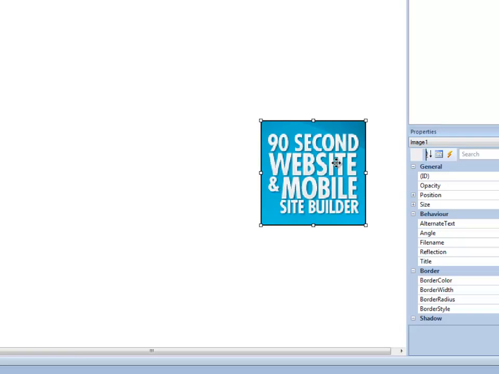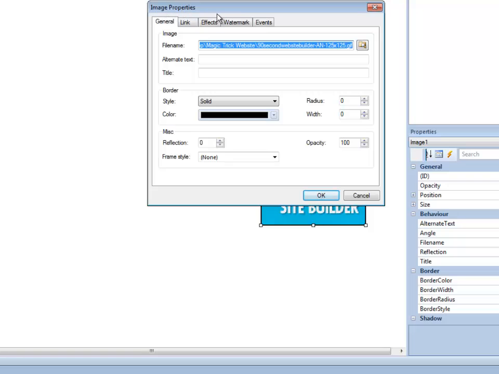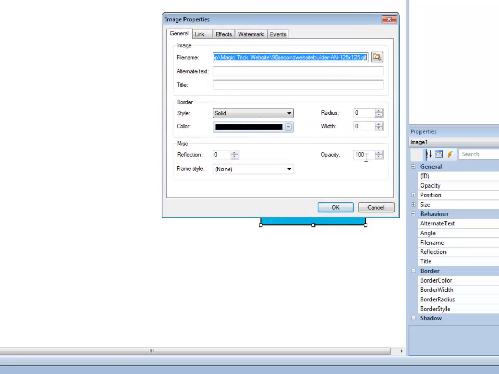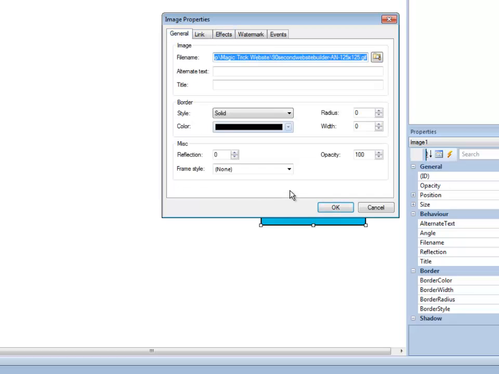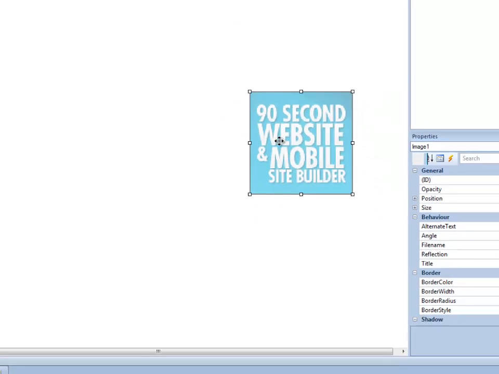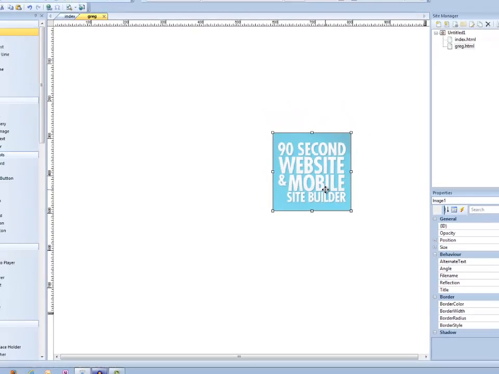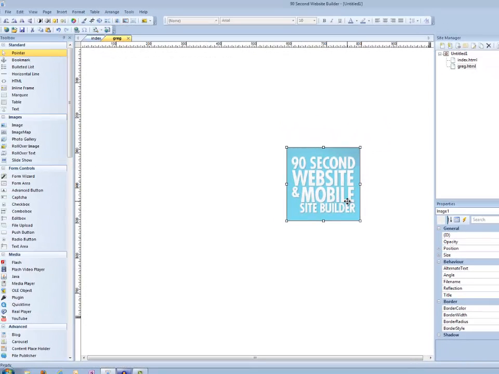But just like the page, I could double click on this object like this and bring up the Image Properties window. And here again, I can do all of these changes here too. I could turn this image into a link by clicking the Link tab and setting the link. I can add special effects to this image, or I can do whatever I need to do with this particular image. Here I would change the opacity of it, etc. That's basically how you get around a website builder just to get started.